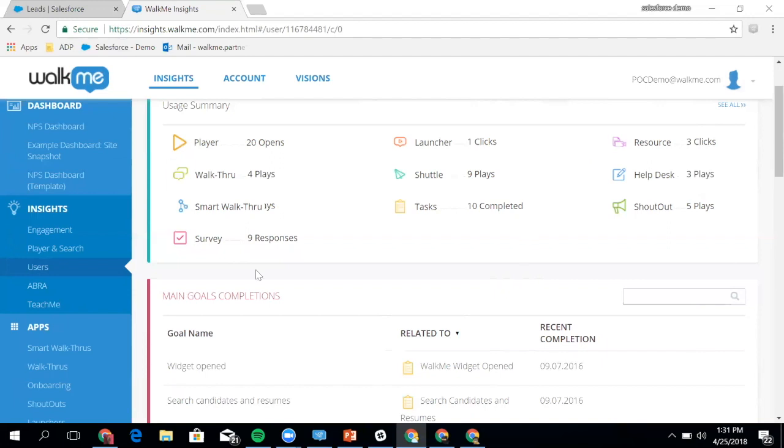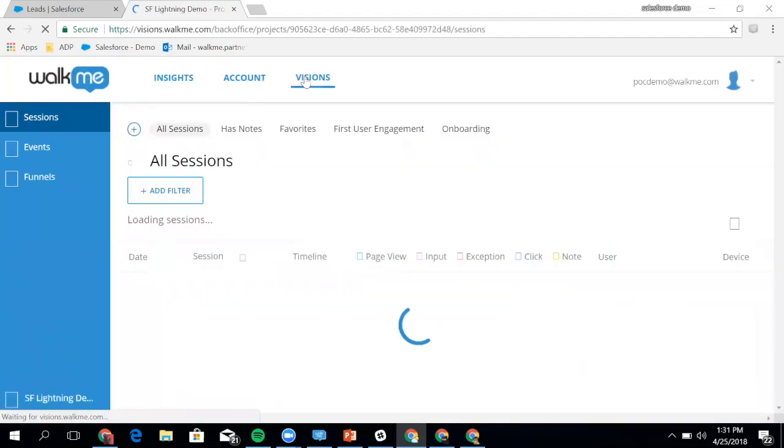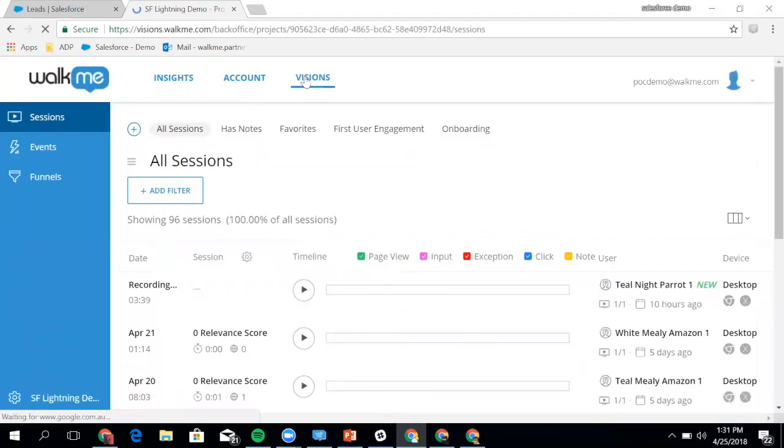The next piece I would like to draw your attention to is Visions. Visions is a new product that we've got, and it's probably one of our most revolutionary products. What Visions does is it provides you with an ability to record sessions and actually go through and review them. One of the things that we're seeing is a lot of our customers are actually putting Visions on their application before they deploy WalkMe.